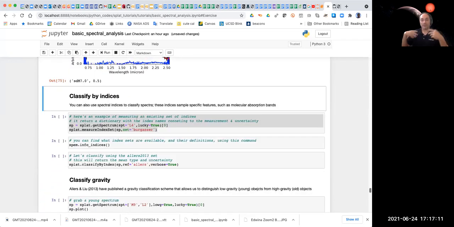Okay, so another way that we classify spectra, instead of just comparing it directly to a standard star, is to use spectral indices. And these are essentially measurements of colors on the spectrum, but they focus on very narrow regions.